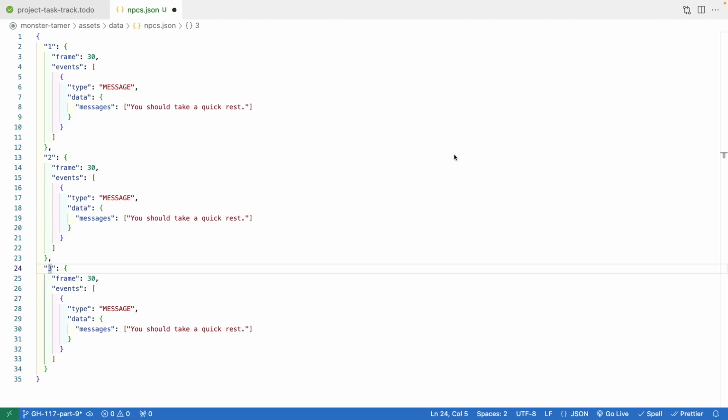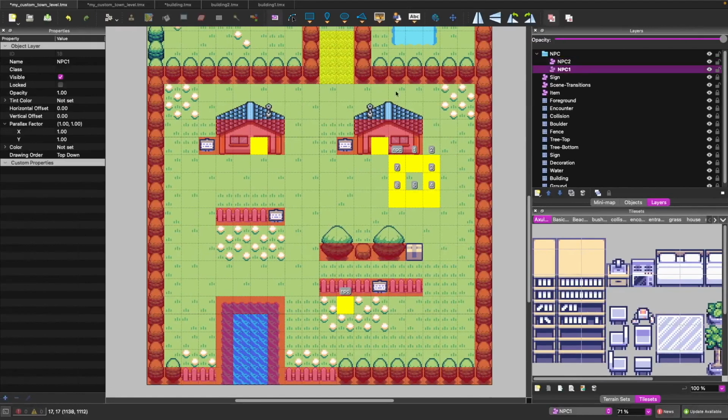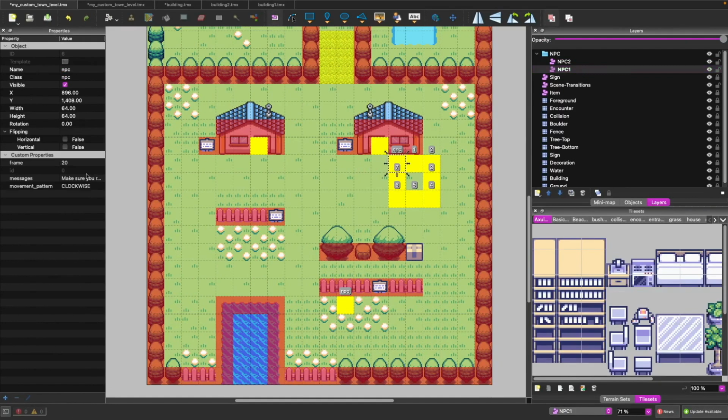Then back in our tile data, we're going to want to update our NPCs to have IDs. In our level, we'll go ahead and grab our NPC1. Let's go ahead and grab that object.